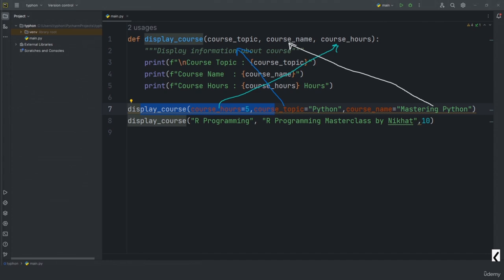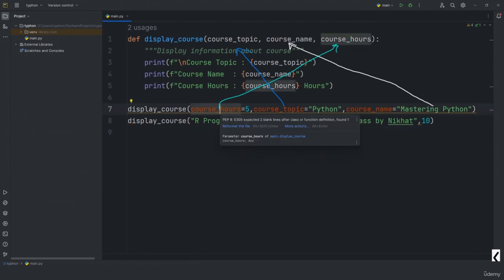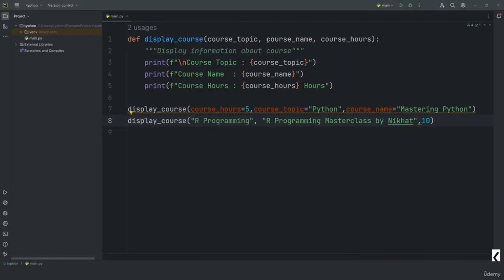For example, if you notice that most of the calls of display course are being used to describe online courses, you can set the default value of the course topic to just online course. And now anyone calling display course for an online course can omit that information. What we're going to do here is, let's actually delete these lines. So course topic is going to be just online course here. Oops, sorry.